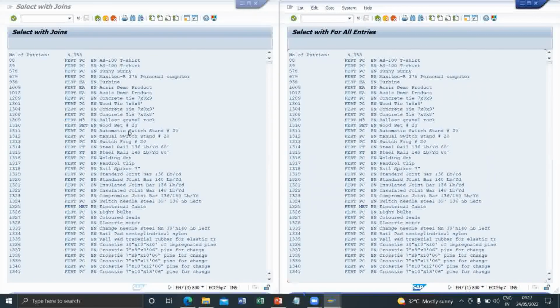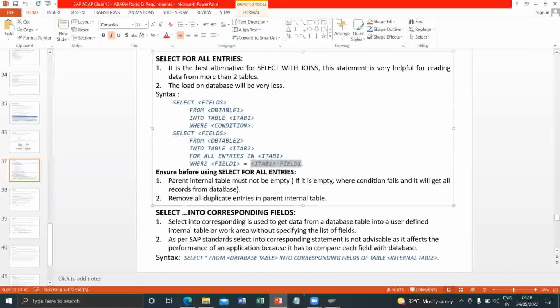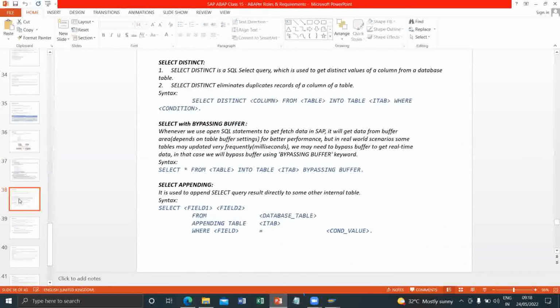So inner join and for all entries give the same result, because we are using the same 2 tables in both cases. In this case, joins are fine. If you are using 10 tables or 15 tables, then we need to use for all entries. With that, I'm closing the session. We have a few more select queries also. We'll see you in the next session.